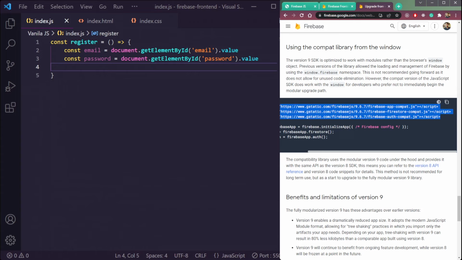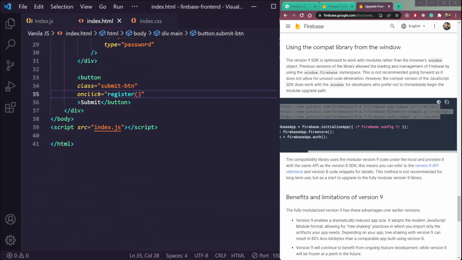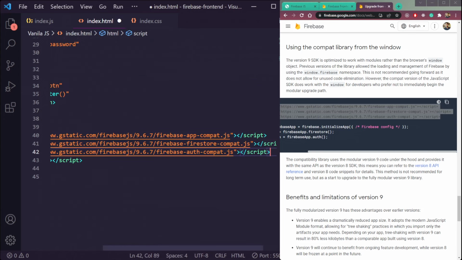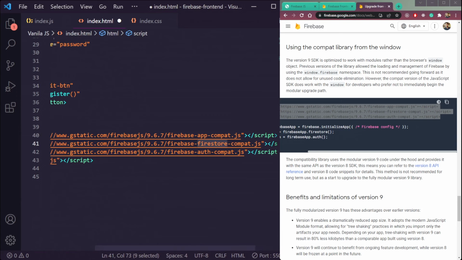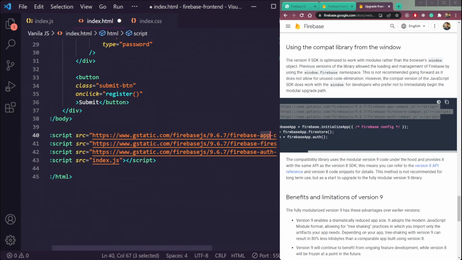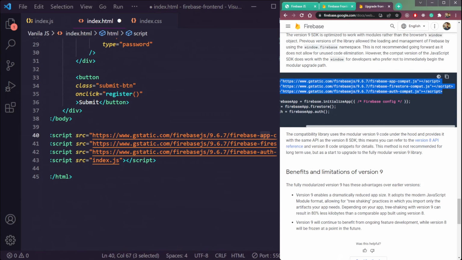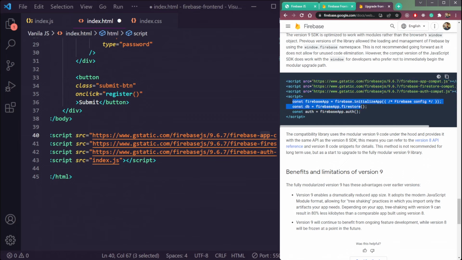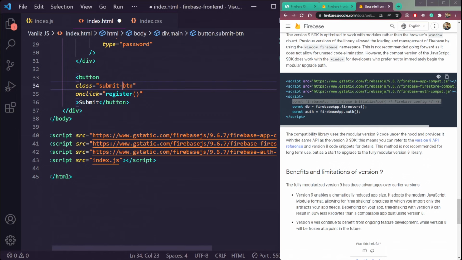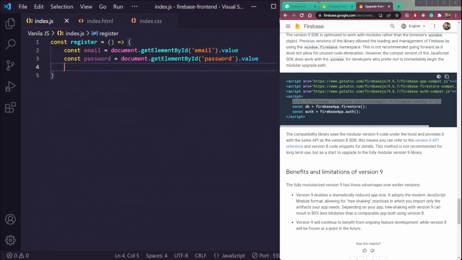Copy these three CDN tags, CDN links, I mean, and paste them before the index.js. So we have these three links or script tags. First is for auth, and this is for Firebase Firestore. And the third is for app. So we have to just use this const firebase initializeApp in our index.js. So save it here and open index.js.